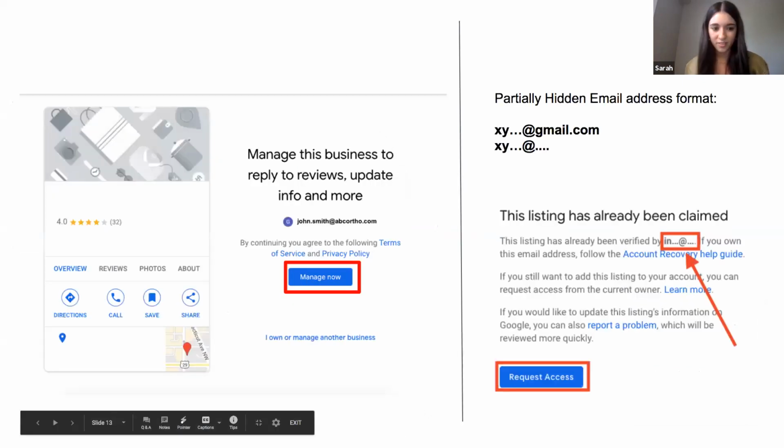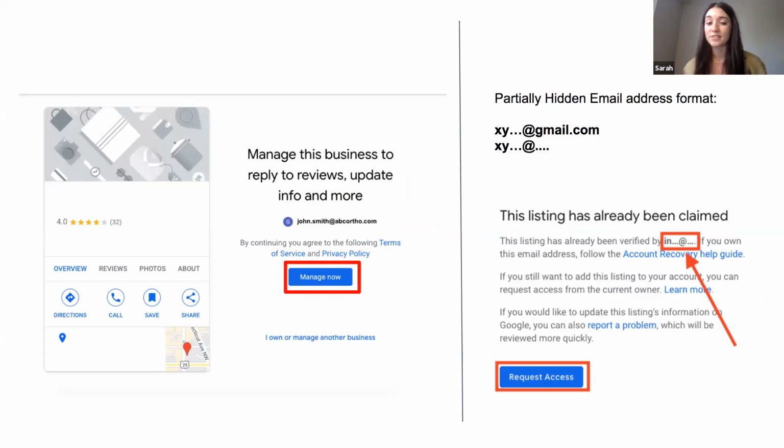From there, this is kind of the tricky part. Some listings are unclaimed, while others are already managed by another Google My Business account. So at this point, you'll be able to tell if the listing is unclaimed or claimed by the 2 screens I have pulled up here. On the left-hand side, that means you can manage the listing right away, make edits, verify, and complete the process. That's the easy version. The more tricky version is this right-hand side of the screen.